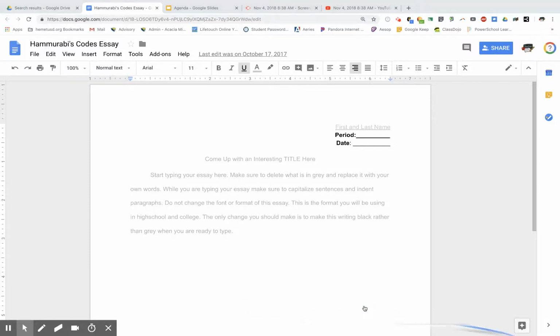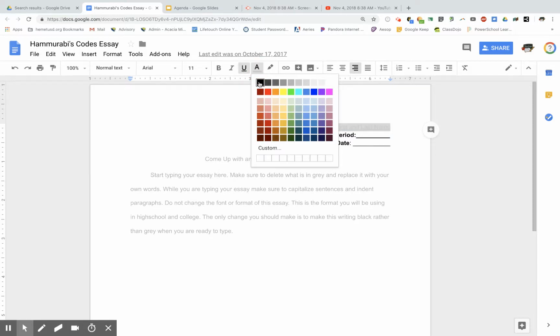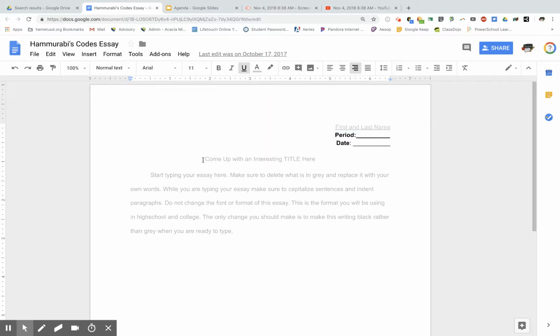Okay, so when you're ready to write your essay, you're going to open this document in Google Classroom. You're going to put your first and last name, and then you're going to highlight it, and go up here to this color A, and change the text color to black. Then you're going to do the same thing.